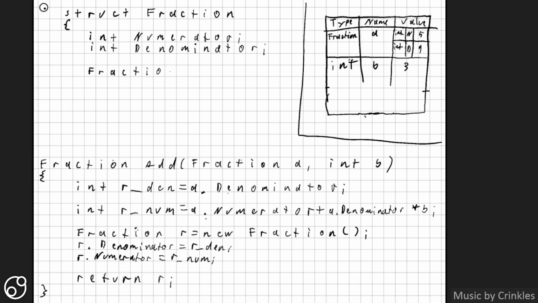Fraction. And it's a method, so we leave it empty for now. Like that. And this is our struct now.